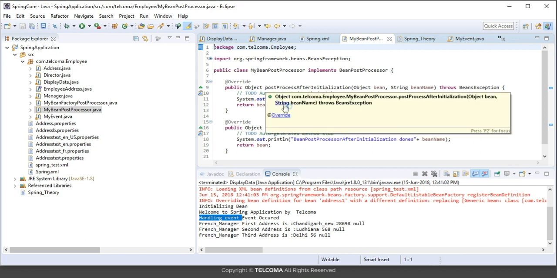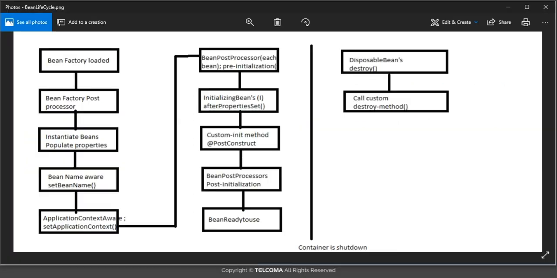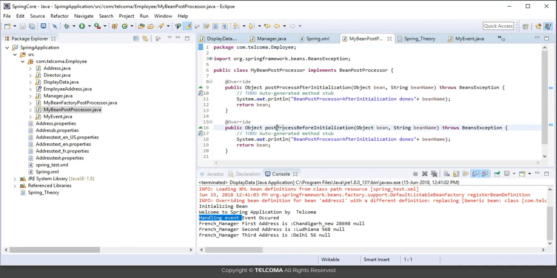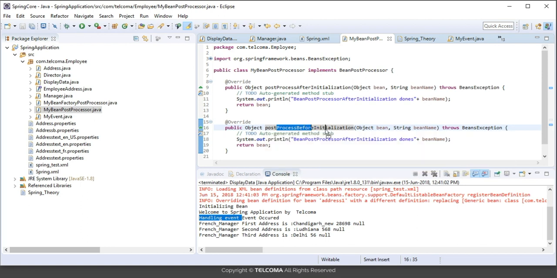And we have two methods over here, right? We have a post process before initialization and a post process after initialization. So now the bean post processor comes into the picture, that is, after the beans have been populated. The first method it will call, for each bean, is the pre-initialization method, meaning it will call postProcessBeforeInitialization. Pre here means before initialization, sorry.